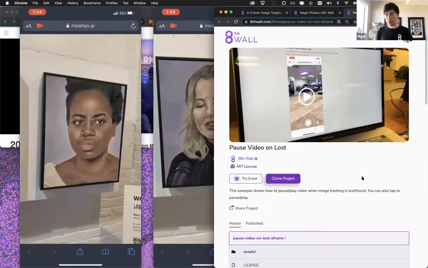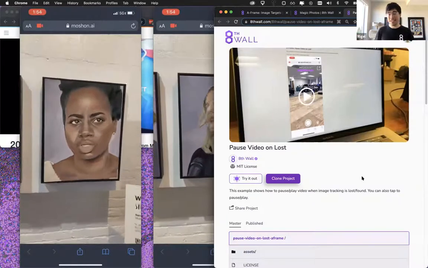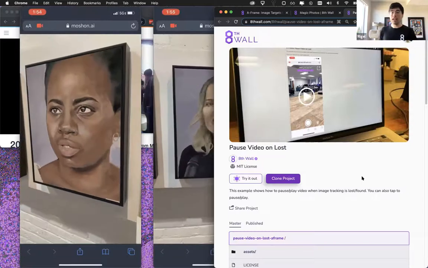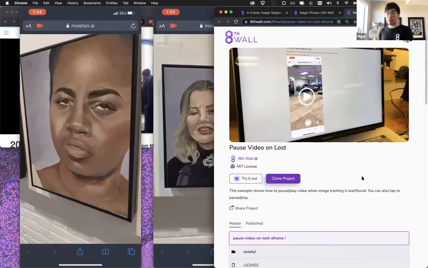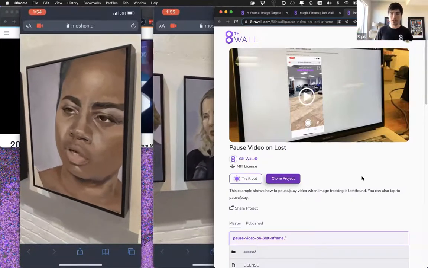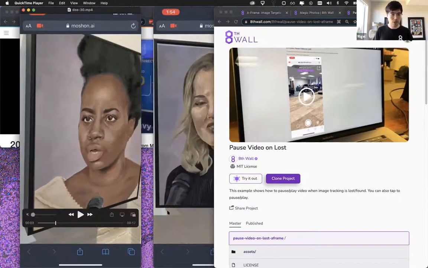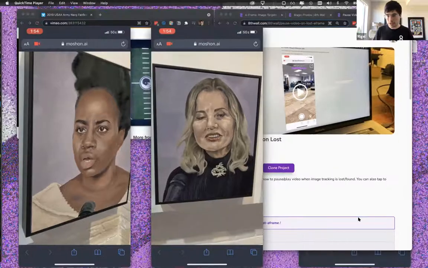And then this is a project called Pause Video Unlost. Does what it sounds like. You point your phone at it, it begins playing, you move your phone away, and once the image target is lost, it pauses the video. So that's a behavior that a lot of people using this would probably want to use. So pause these real quick.